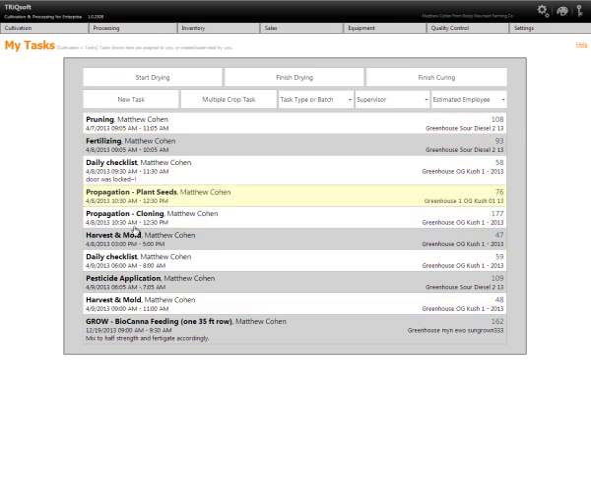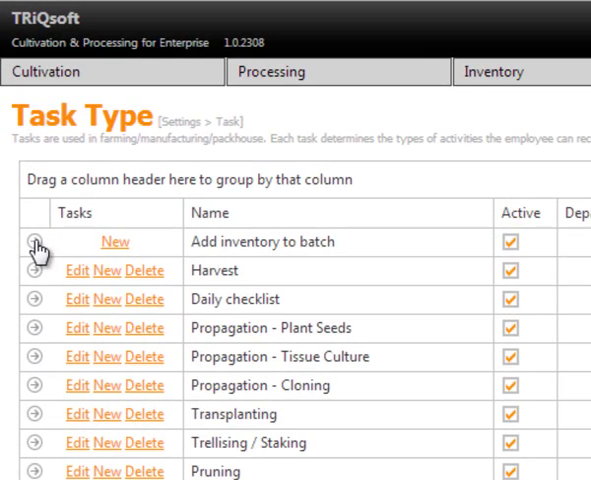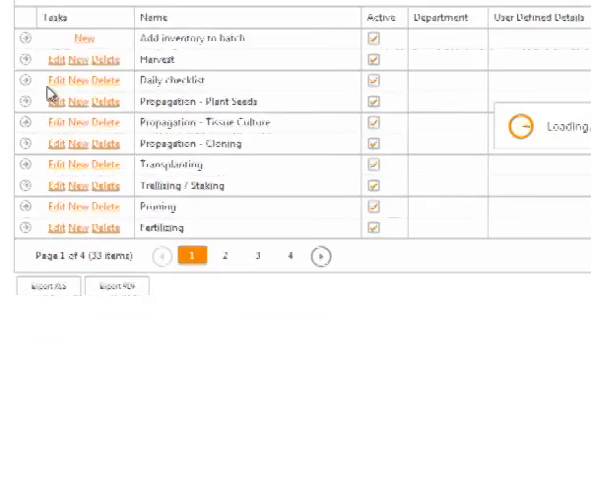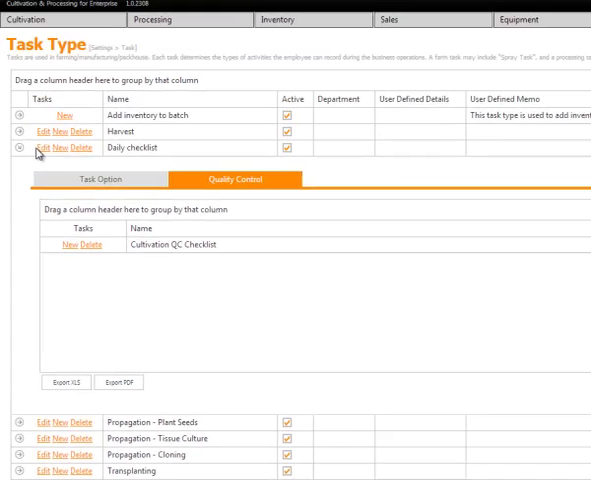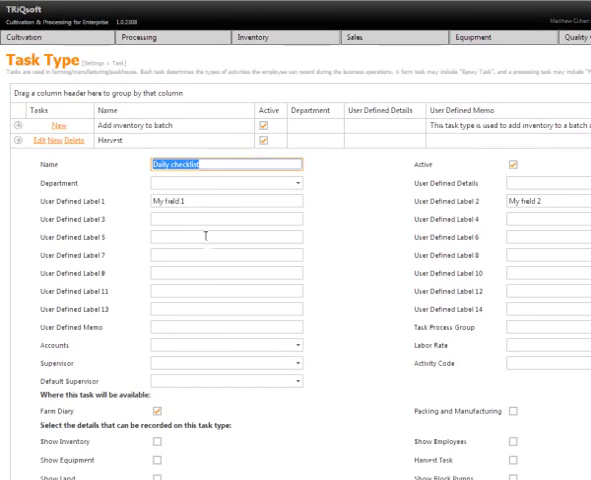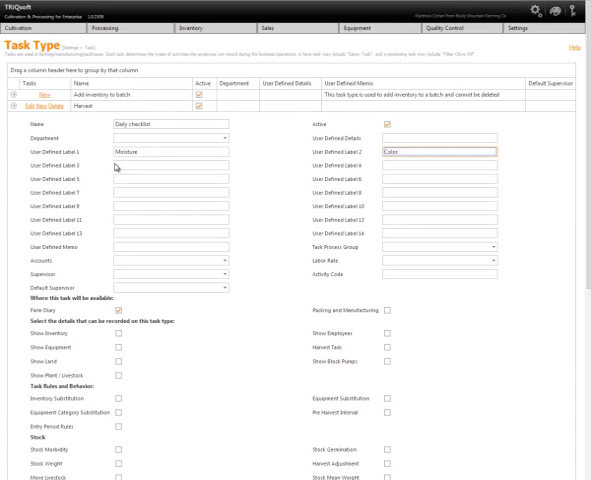Now these task types are quite flexible. In TRiQSoft, the system comes with standard task types. You can actually change them to meet your requirements. For example, here's a task type we've created called Daily Checklist. It has associated with it a type of quality control checklist. And also this task type may have other details that we want to gather during the process. For example, we can add some fields that we might want the employee to record during the process of performing this particular task. So we can actually tailor the TRiQSoft system very quickly and easily to record any additional details your company requires during the cultivation process.